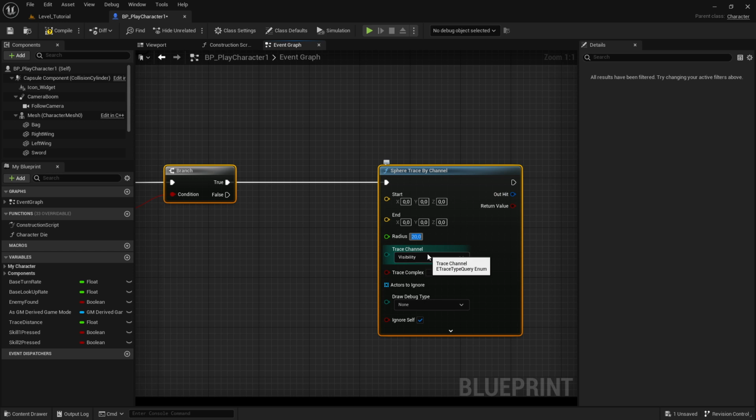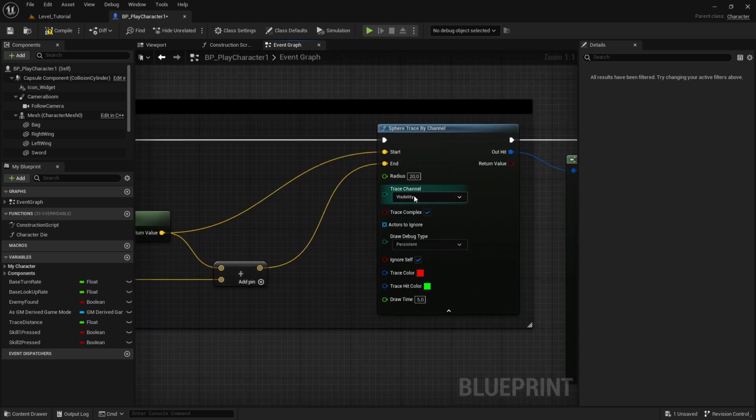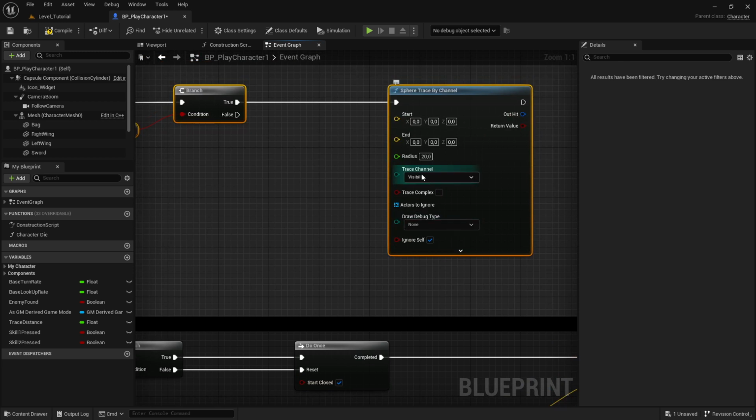And then a trace channel, this one will be later also interesting, which channel you use. Let's keep this on visibility. This trace channel means later, if the other collision is set, for example to block visibility, this one can react to it. Visibility works here. And if it's not working, check the collision trace channels if it's blocked or not.